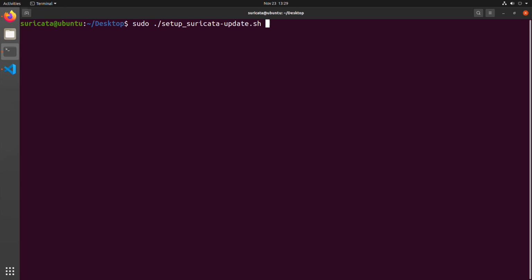We have to add the ./ in front of the script because that will tell the operating system to look in the current directory to execute the script. And then, of course, we also need to be in the same location in our terminal in the file system where we've downloaded that script.